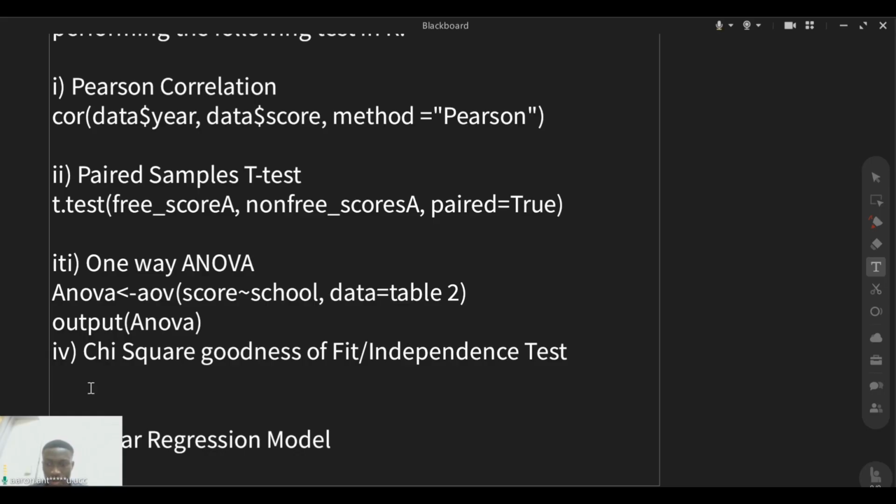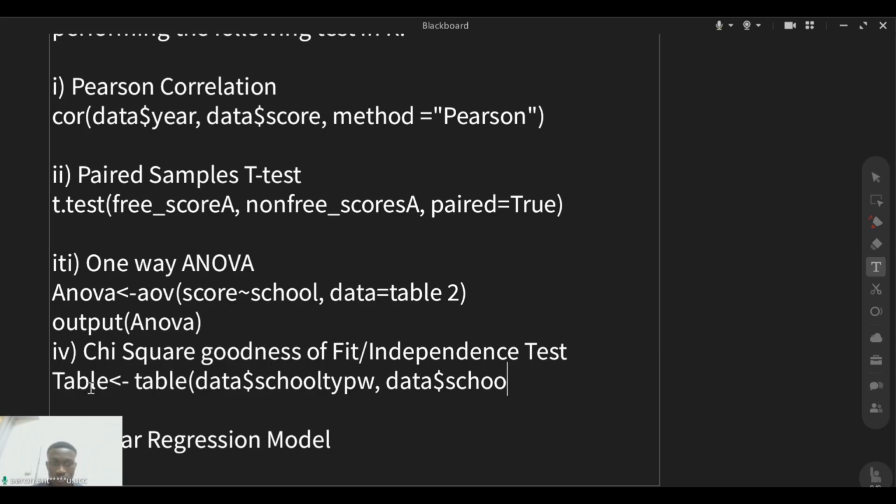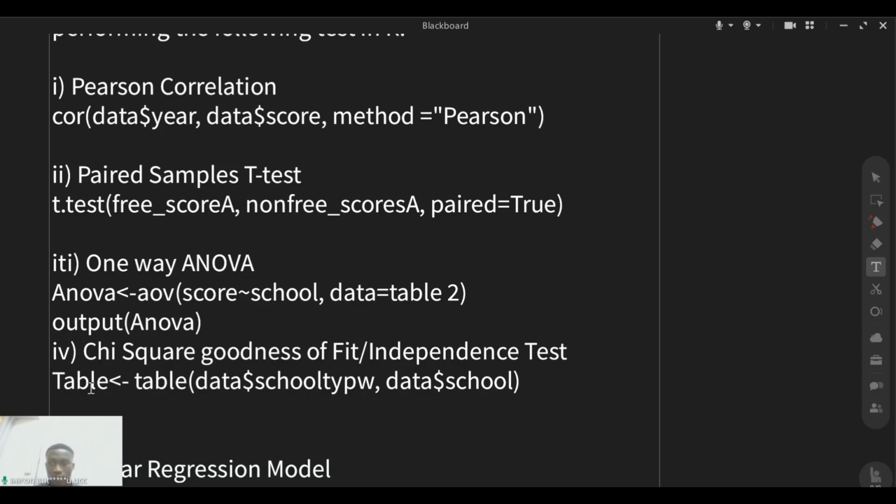So with that, for our chi-square, we have to assign a table to that. Okay, now table, our data, we are taking school type and we are taking school as well. Then we calculate the chi-square test of the assigned table. On output, you get the chi-square test.